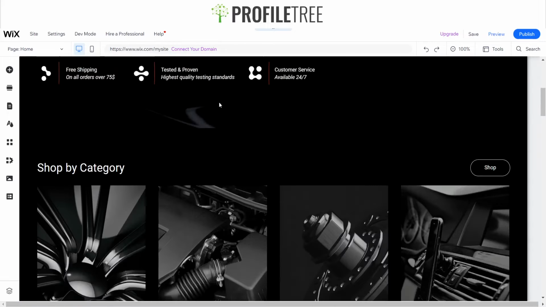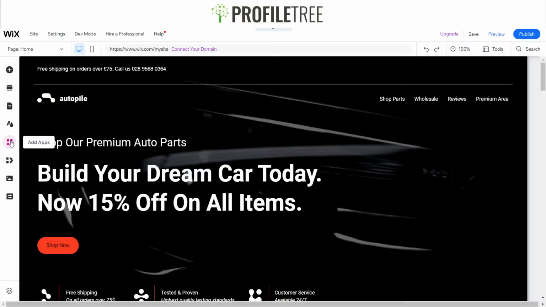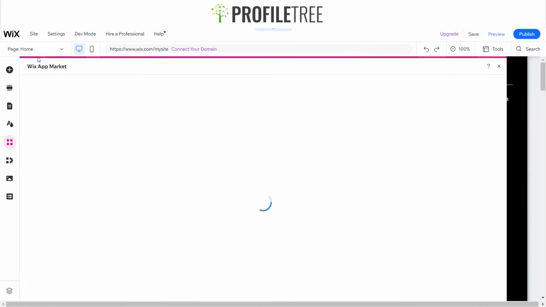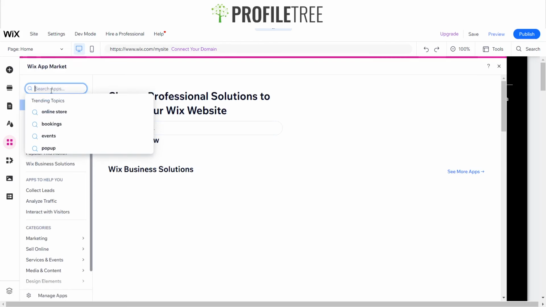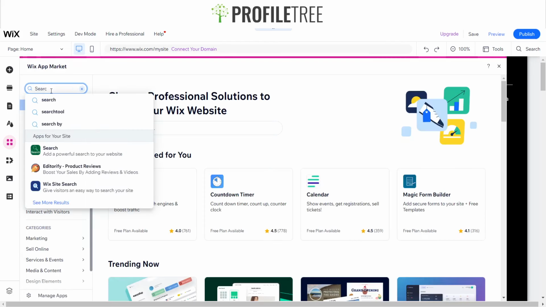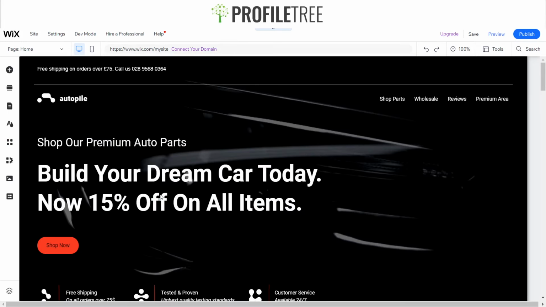So yes, what we'll now do is add a search bar. That's pretty much easy. You just go to add apps. This is the Wix app market, and it's just about searching one here. You can have a Wix site search, and as you can see, I've got one already installed, so I can go ahead and click open. And this should give us one here.